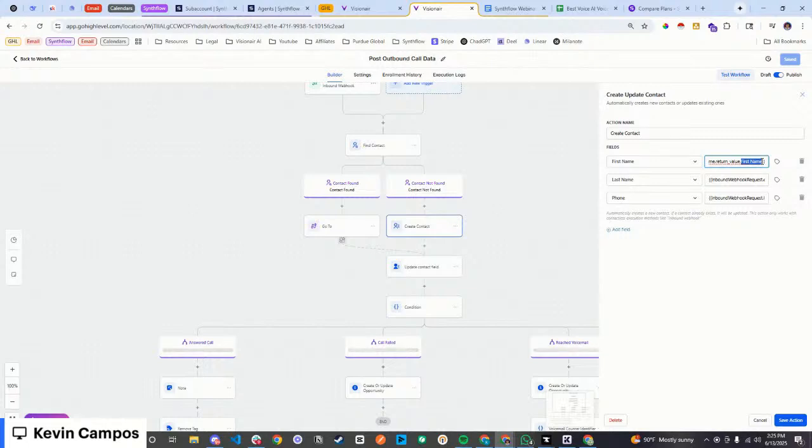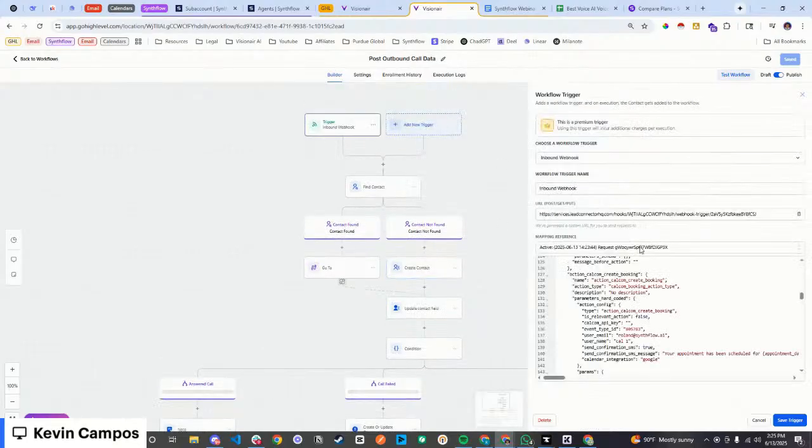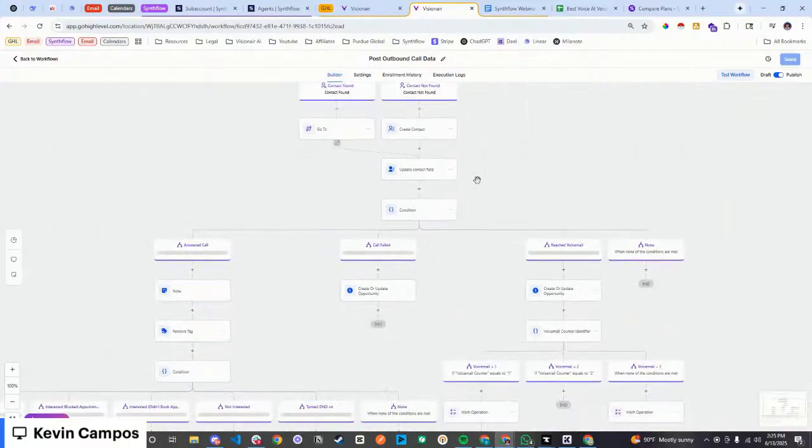First name, this is the info extractor name, and last name, this is the info extractor name here as well. Okay, I'm going to go ahead and reconnect. Yeah, that's fine. All right.